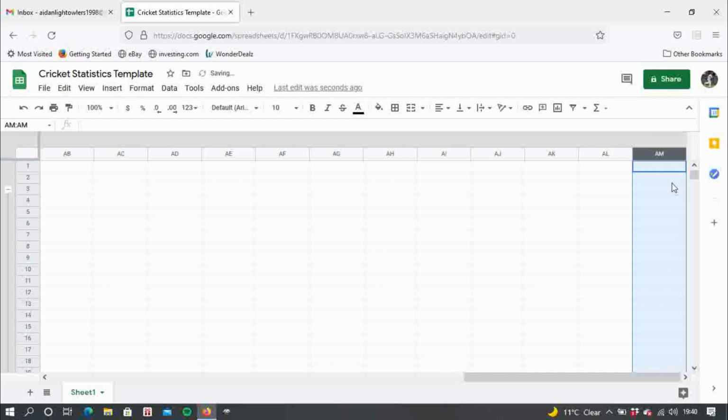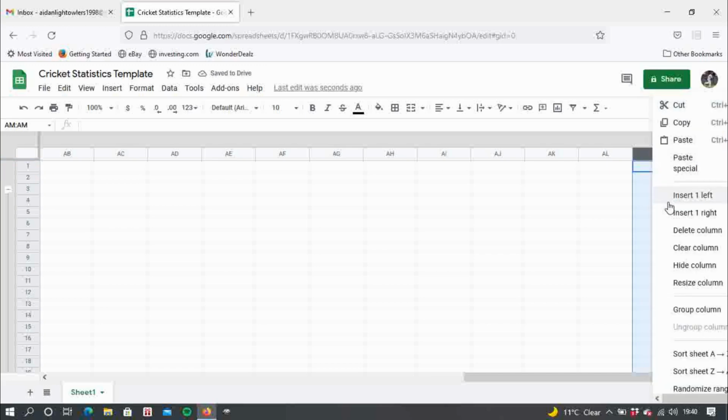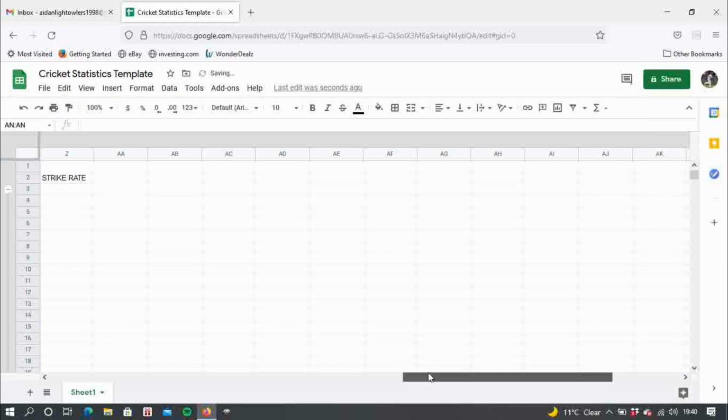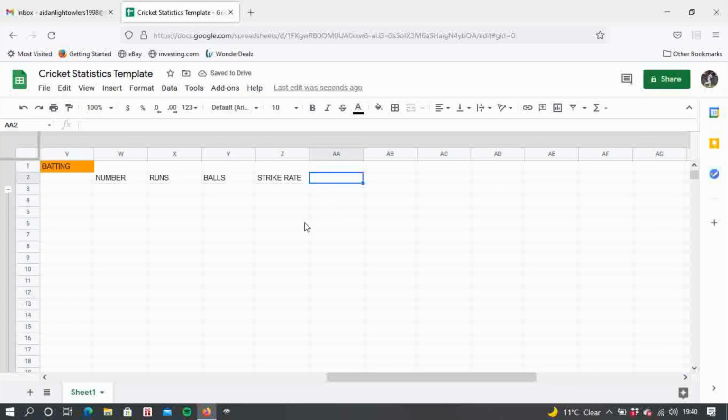If we go down to, should have worked out how many I needed to do, well that'll do for the time being. So strike rate, then we'll have 4s, 6s, out, not out, and then we'll have DNB, did not bat.